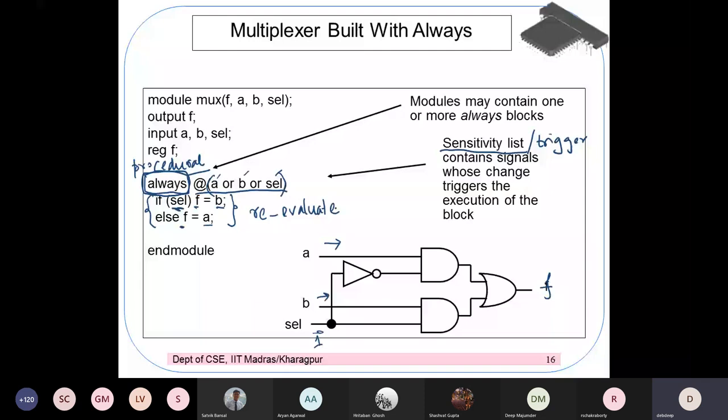Okay, whenever any one of A or B or select changes, this has the sensitivity list or the trigger list. Okay, so in your code you can actually have multiple always blocks also.